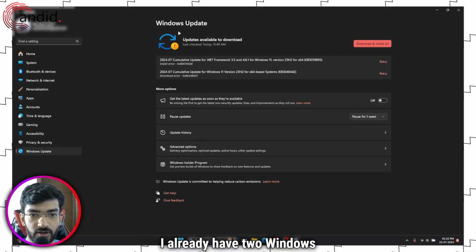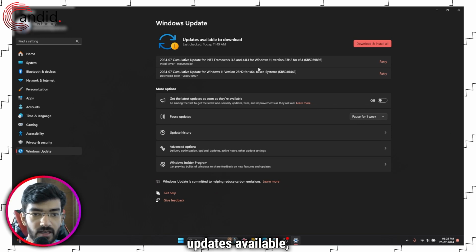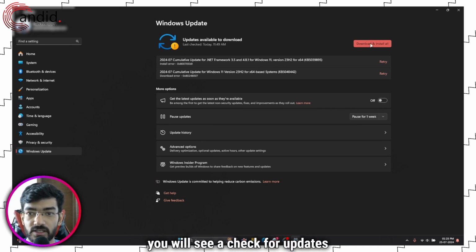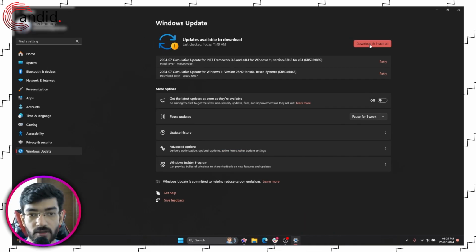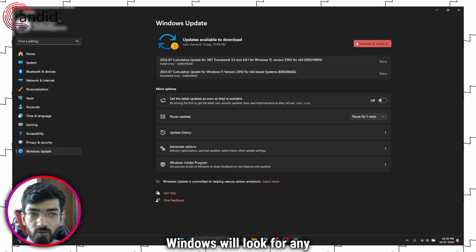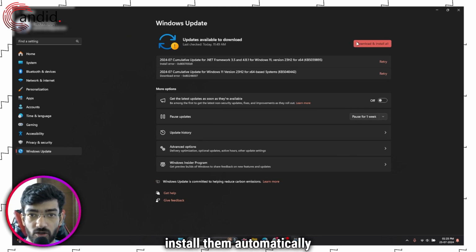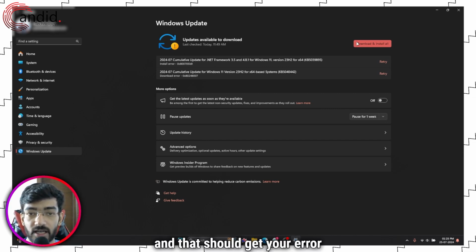As you can see, I already have 2 Windows updates available, but in case you don't see it, you will see a check for updates button. Where I see download and install all, just click on it. Windows will look for any updates if possible and then install them automatically, and that should get your error fixed.